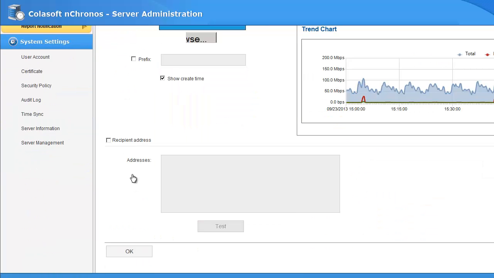Now go to the report notification page. Check recipient address and enter the desired recipient addresses. Just click OK to save these settings.